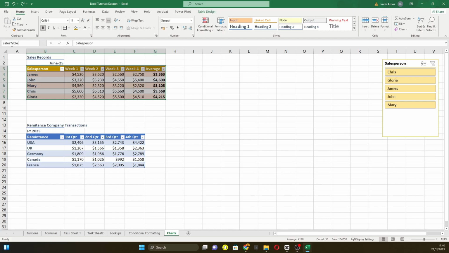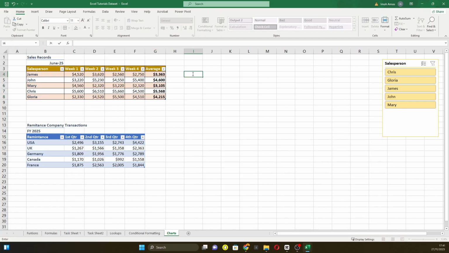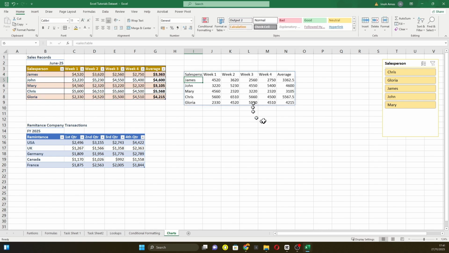They can actually reference it anywhere. Just do equal to sales table, tap it in, and it tells you and brings out the table here. That's one thing that is good with converting your data to tables.